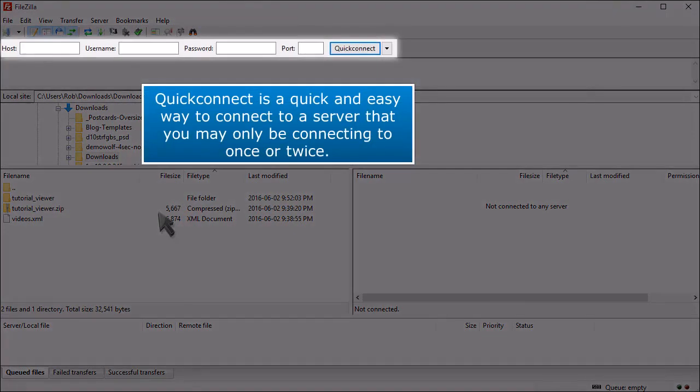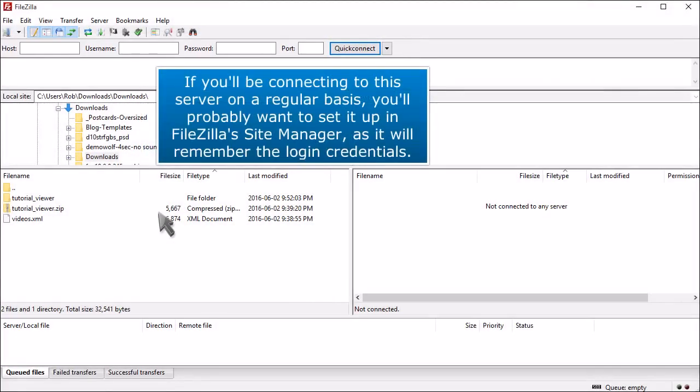Quickconnect is a quick and easy way to connect to a server that you may only be connecting to once or twice. If you'll be connecting to this server on a regular basis, you'll probably want to set it up in FileZilla's Site Manager, as it will remember the login credentials.